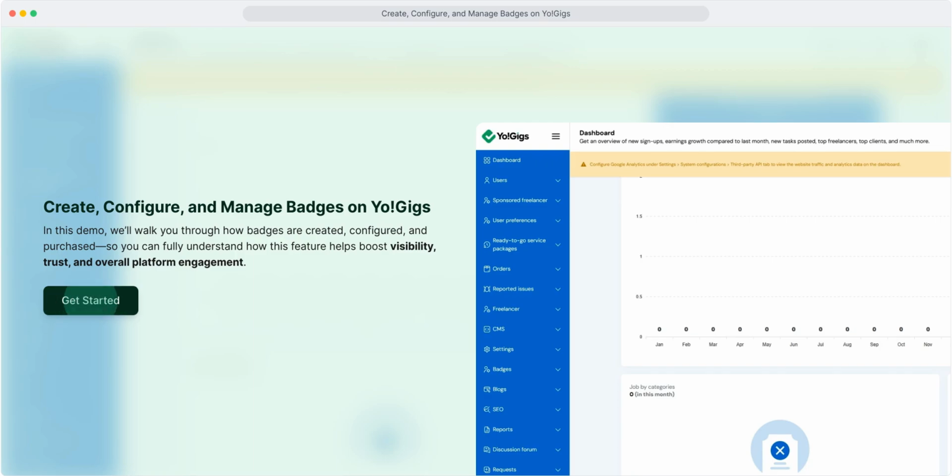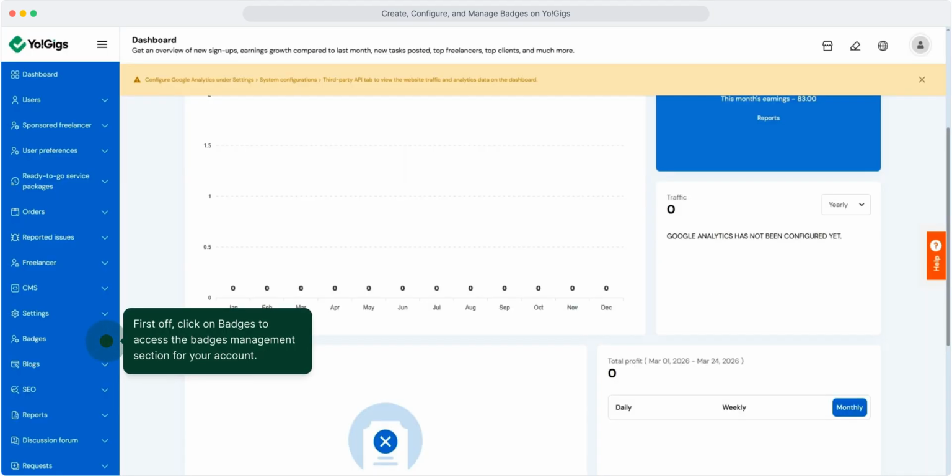Create, configure, and manage badges on YoGigs. In this demo, we'll walk you through how badges are created, configured, and purchased, so you can fully understand how this feature helps boost visibility, trust, and overall platform engagement. First off, click on Badges to access the Badges Management section for your account.